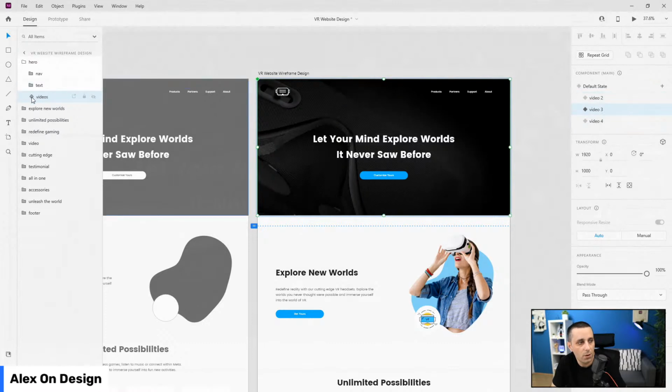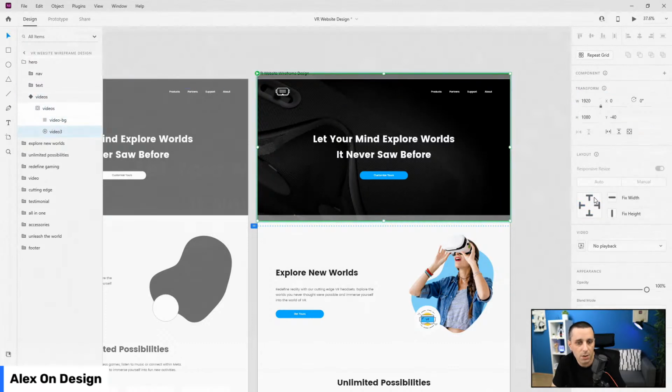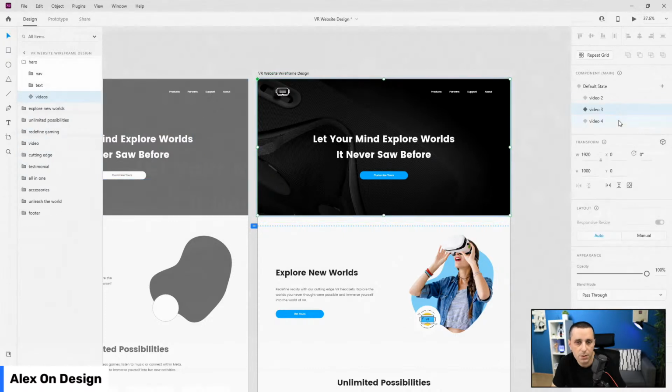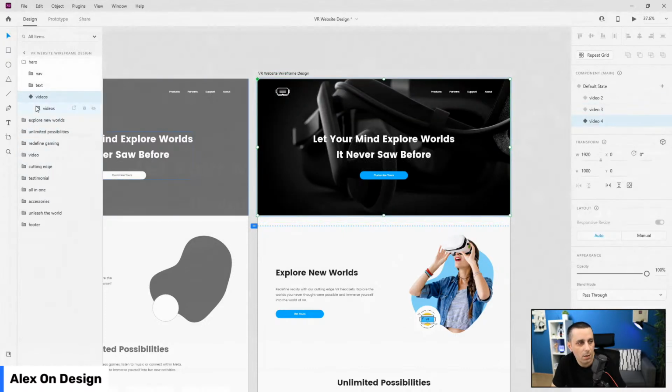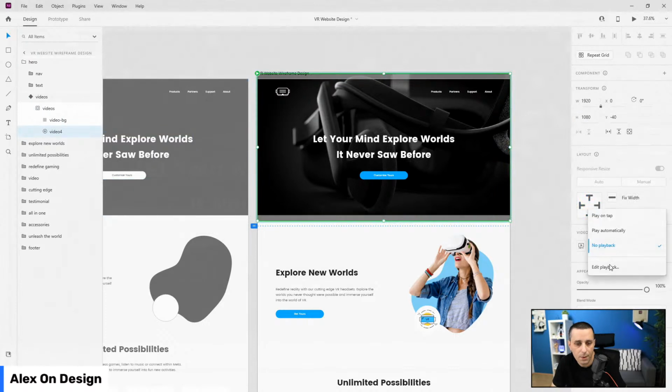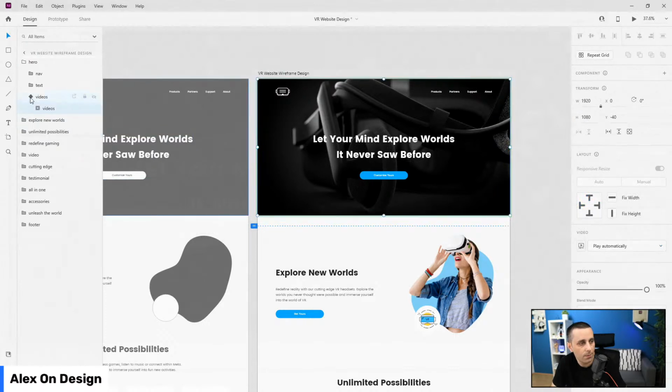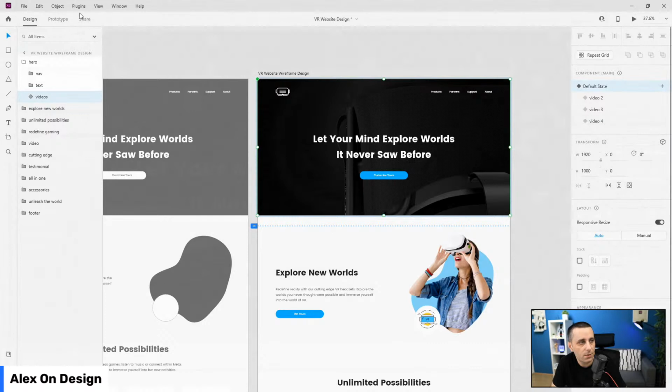We are going to go to the video 3, since we are here, do the same thing. So instead of no playback, play automatically, close this up, video 4, select your video and play automatically. And now after we've done that, switch to prototype.